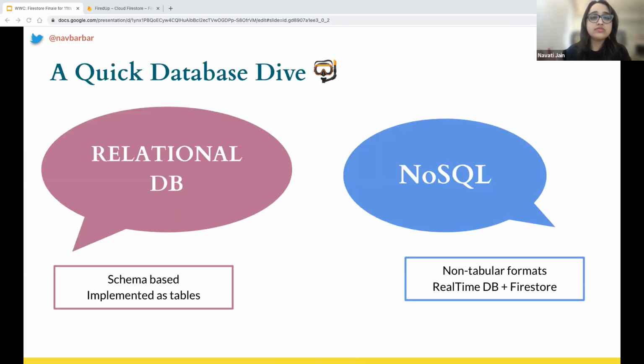So let's review some database concepts. A relational database is very structured. It is schema-based, and I'll get into what a schema is in just a bit. Here, the database is implemented as tables. Now, NoSQL, on the other hand, is a non-relational database. It can be a document DB or a key value DB or a graph-based DB, and we'll discuss what those are. But do note that both the database services that we saw in Firebase's suite, that is Realtime database as well as Firestore, they both are NoSQL databases.